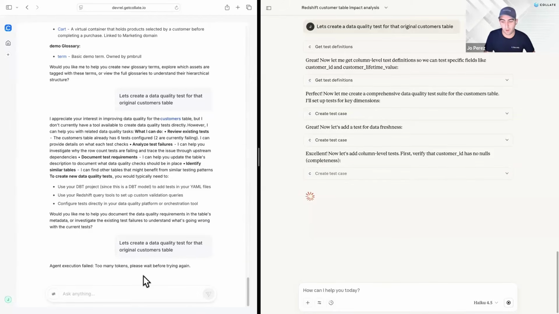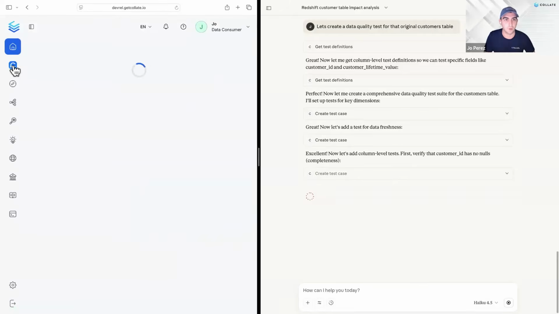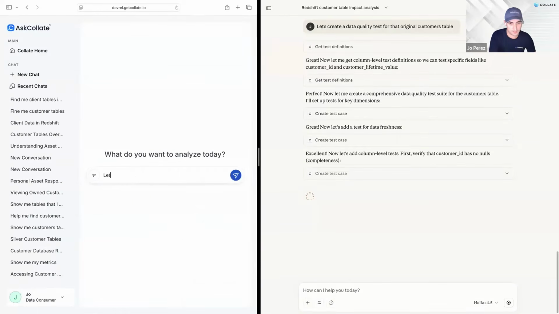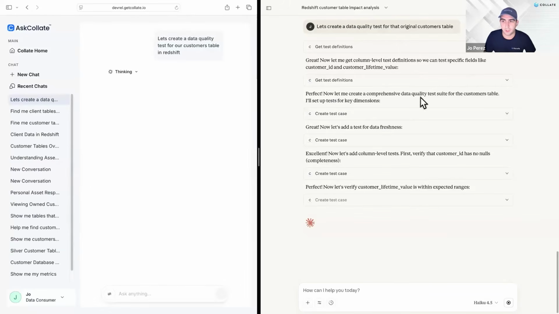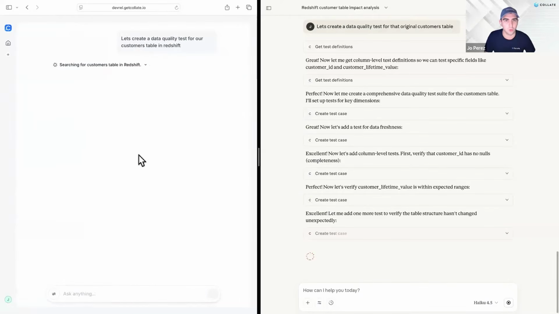So it looks like I did not put enough on either side. And this is also giving me the tokens. So let me actually just go back in and say, let's create a data quality test for our customers table in Redshift. And this is just adding some context. I wish this one paused a little bit and just didn't create and had a, hey, are you sure you want to do this? We're going to see in a few moments that the Ask Collate is going to ask me before it does certain activities.